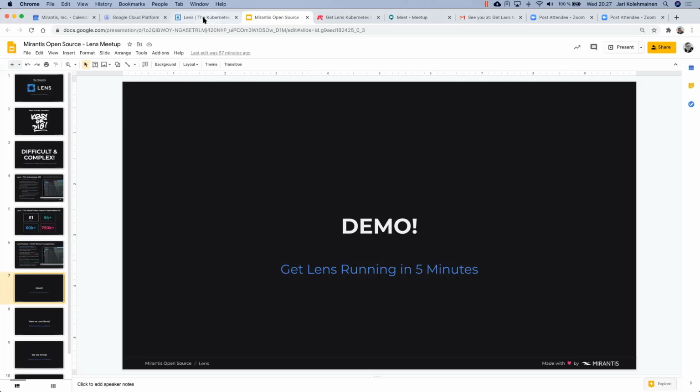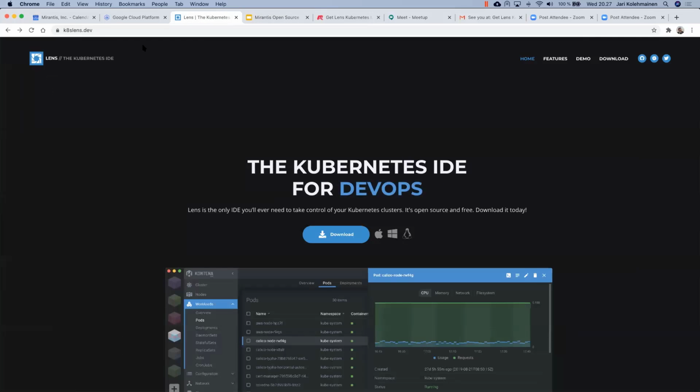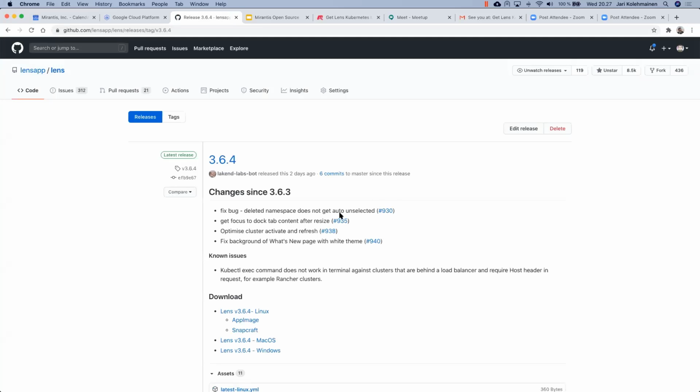Wish me luck. So, the software can be downloaded from the k8slens.dev website. We have this big download button here, and let's do that. It goes to a GitHub webpage where we have the latest release available, and you can see the download links here. We have 2 alternatives for Linux, and then we have a Mac installer and also an installer for Windows.